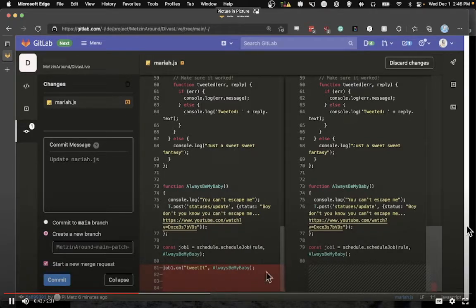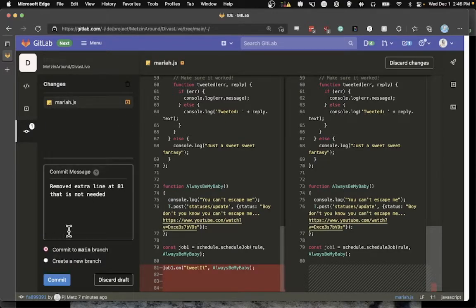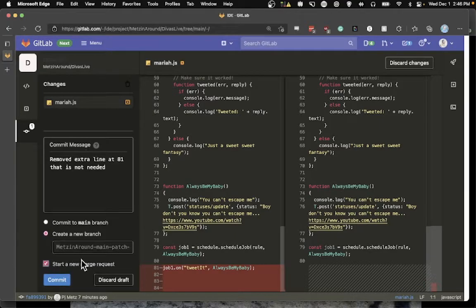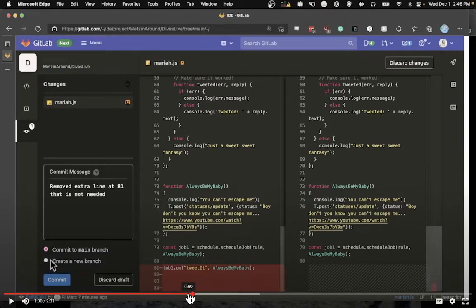So now I need to fill out my commit message. I need to decide if I'm going to commit to main or make a new branch. Now in the commit message, you don't have to say why. The commit message is short and something quick, right? Removed extra line 81, that's not needed. I can commit that right to the main branch if I want. Or I can create a new branch. Now notice that a few options went away when you click commit to main branch. When you click commit to main branch, no merge request needed, none of that stuff.